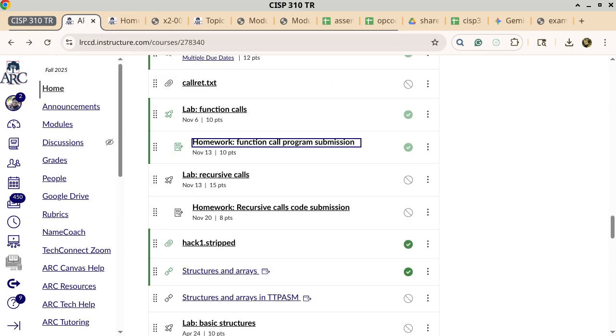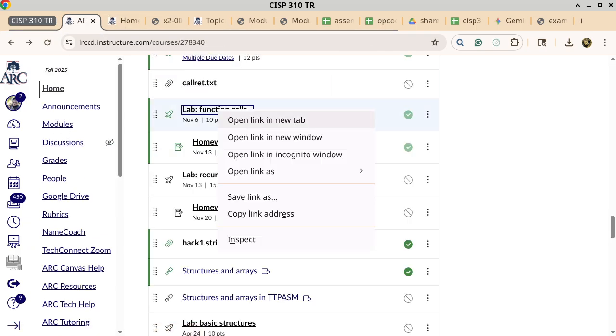All right, so we go back here and then we go to the function call lab. And by the way, it is always a good idea to review the labs as well as the lectures, because a lot of the instructions are actually embedded into the lab instructions. For studying purposes, it's always good to do that too.